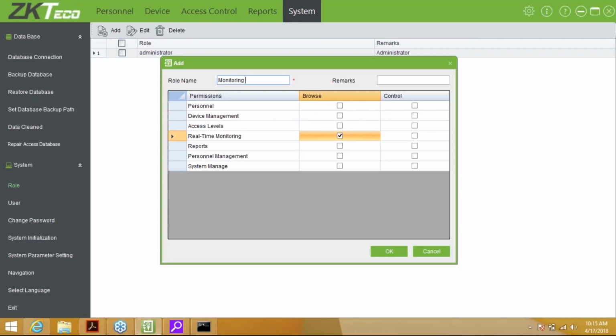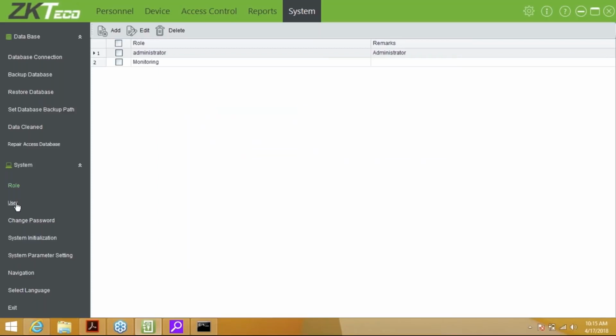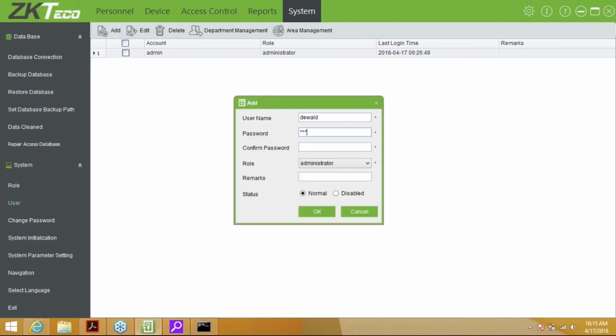Then the user, you'll have to create a user for the roles that you've created. So you could give it a username, your role as monitoring, and then the status normal or disabled is self-explanatory. Then you can also change the password of the user that you're currently logged into. So as you know, the old password is admin, so you can just change it to something new.